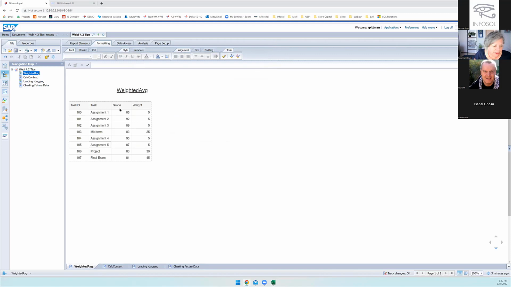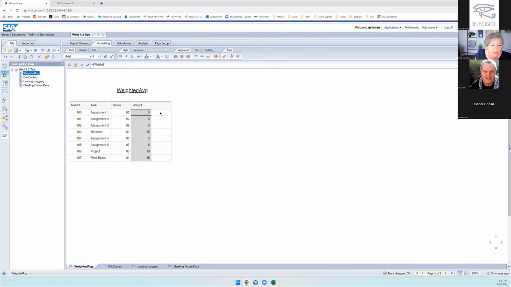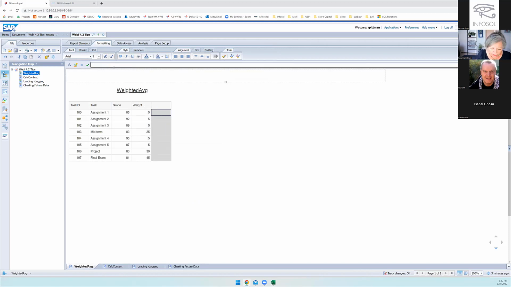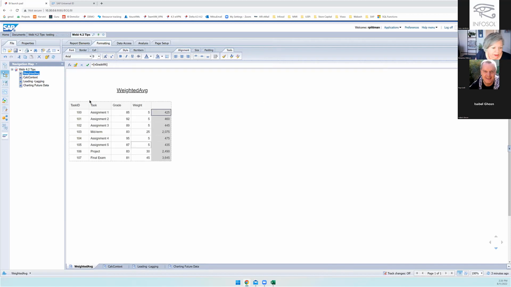We have the same data here. We've got our grade and our weight. The first thing I'm going to do is add a column to the right to multiply our grade times the weight. There's my grade times the weight. All right, I'll save that as a variable, which I'll call grade weight, or weighted grade, I could have called it.